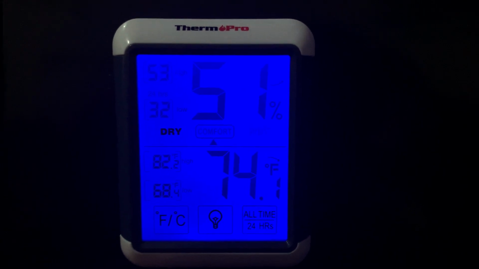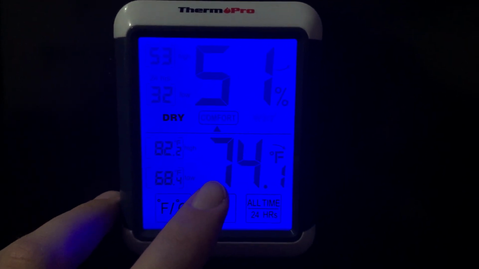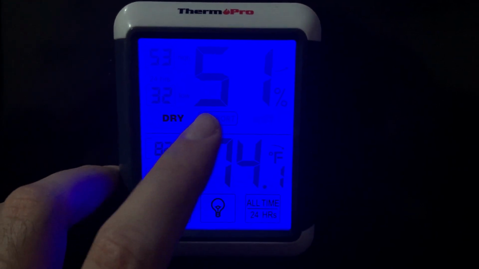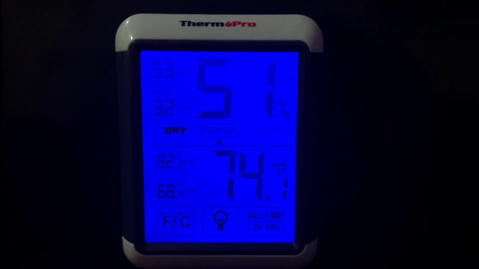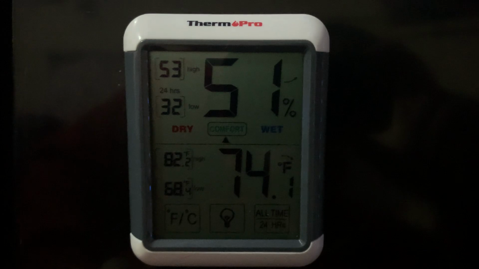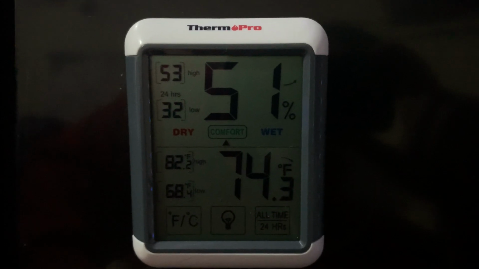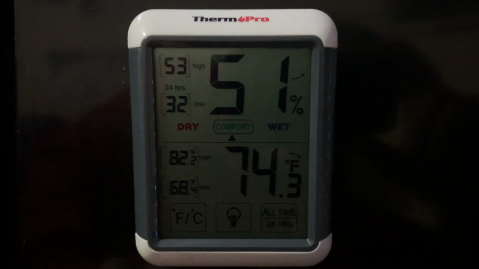And I've had this for a long time, and it's beautiful because it tells you if it's too dry as far as the humidity goes. So during the winter times, if it says it's dry, then you could go ahead and start using your humidifiers. If it's too wet, you could use your dehumidifiers.